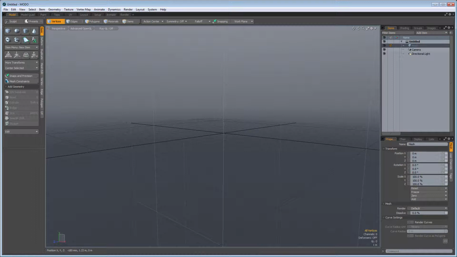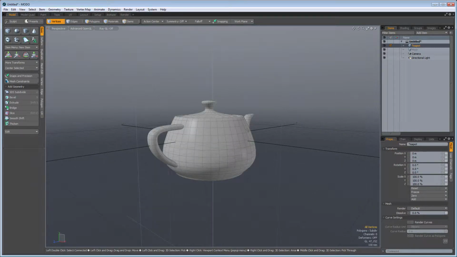Okay, so just to have some geometry to look at, I'm going to quickly create a teapot primitive by right-clicking in the viewport. I'm going to go down here to primitive and select teapot. And there's our little teapot right there. It's kind of small in the view, so I'm going to fit it to the view by hitting the A key, and that does a fit all. You can do Shift A and just fit selected if you want to as well.